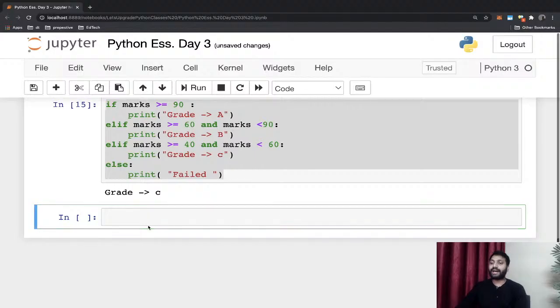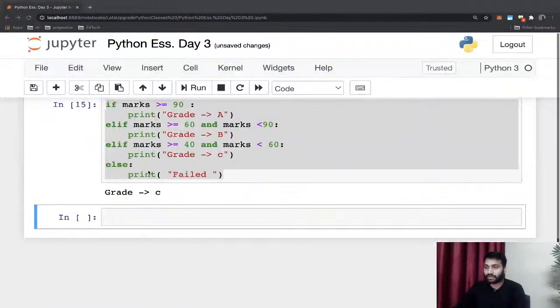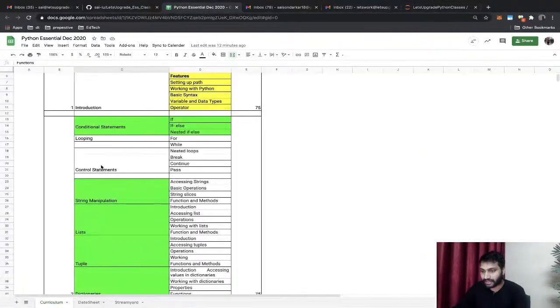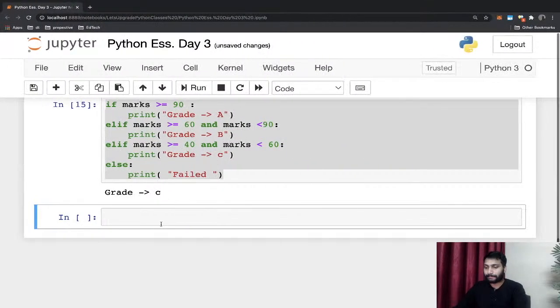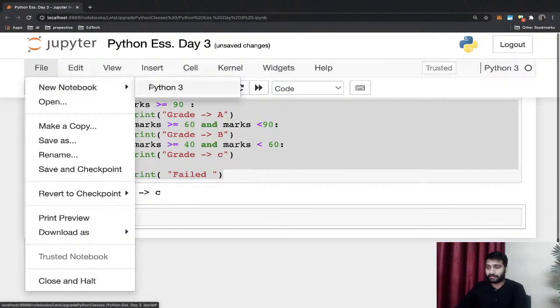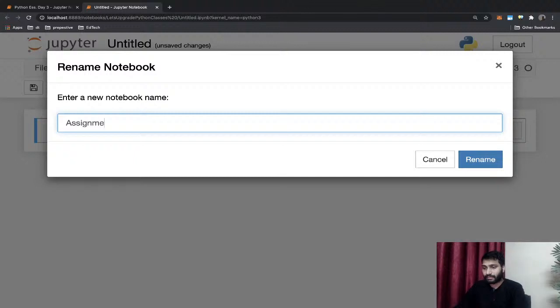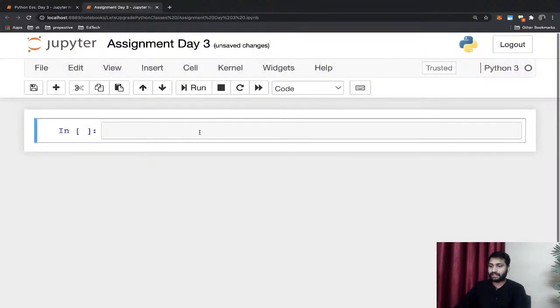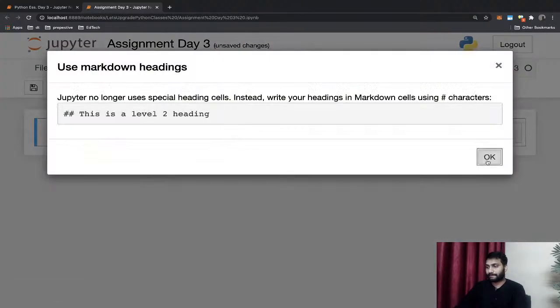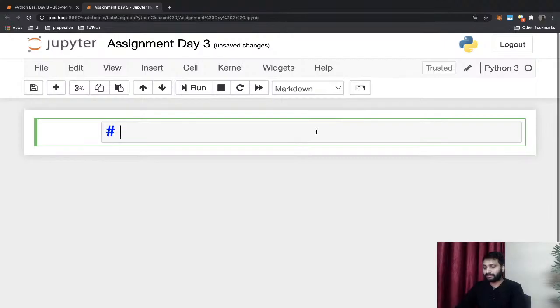Now let us go ahead and look into the other terms of our curriculum. So conditional statement is done, and now let us go to looping. So where do we use looping? Before that, let me just give you one more assignment for today. Let me make assignment day 3. Question number 1 for the assignment is this.